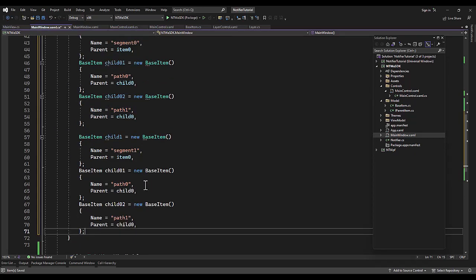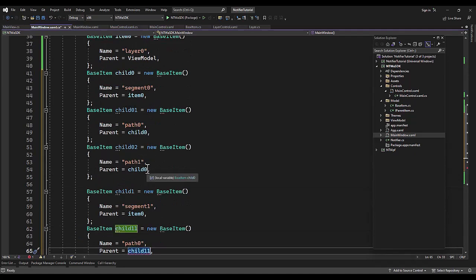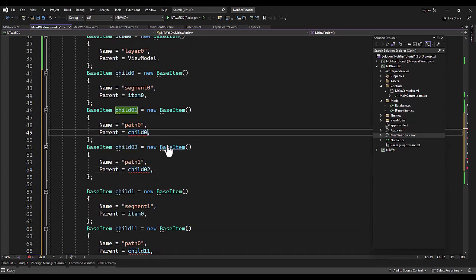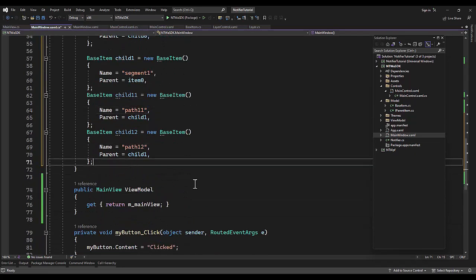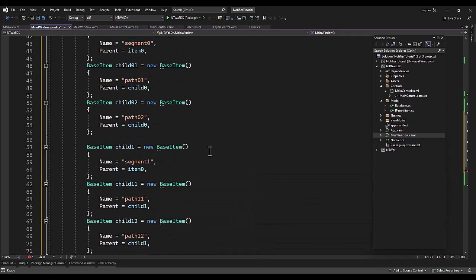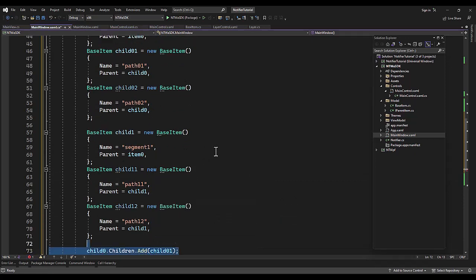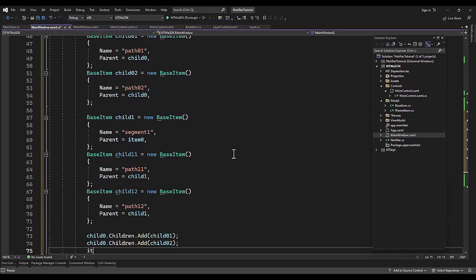We'll be up to the point where we have a new button up and running in no time. And we need to remember to add them to the children collection of their parent, and then add all of those to our view model's children collection.